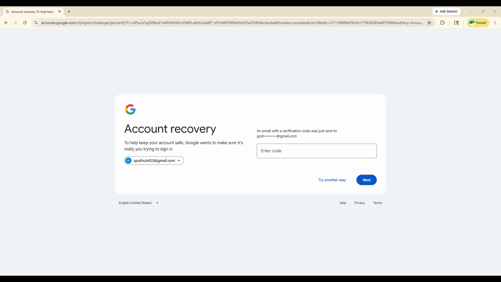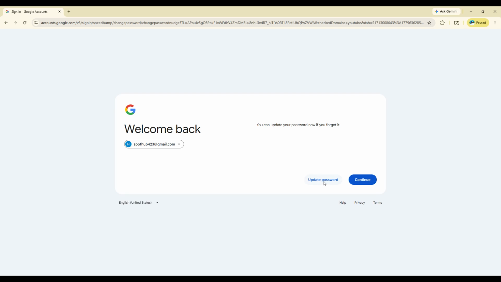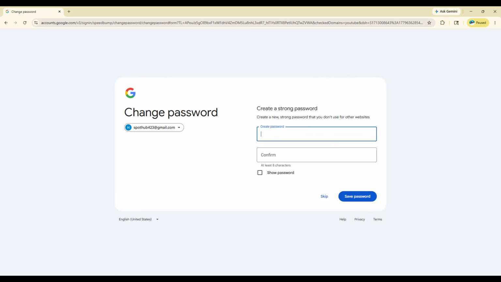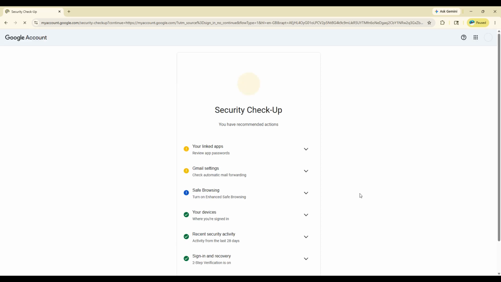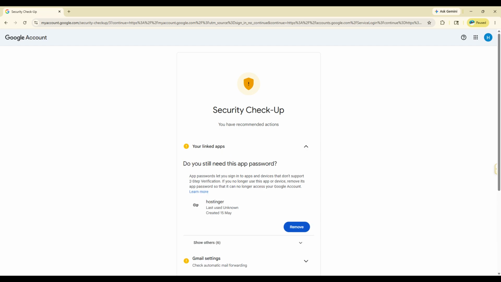Once your identity is verified, Google will let you create a new password. Type your new password in the first box, then re-enter it in the confirmation box. Make sure it's strong and something you can remember, but not too easy for anyone else to guess. After that, click Save. Your Gmail password will now be updated and you should be able to sign in again using your new password.